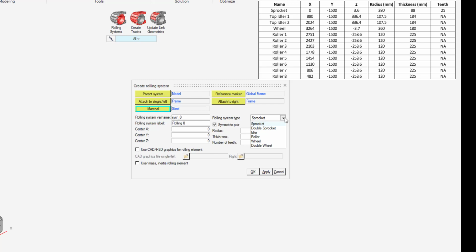Let's start modeling systems. I'm going to create the systems in order, so let's first start with the sprocket. I'm going to change my variable name and the label. I do not want to keep this default because later on we're going to go through and wrap the tracks around these systems, so it's good to know which system is what.